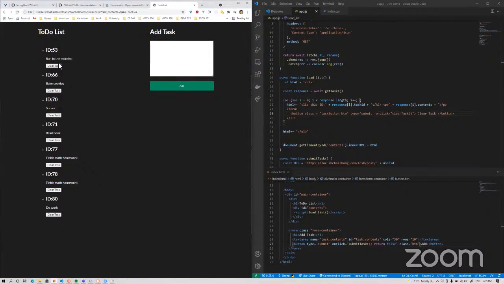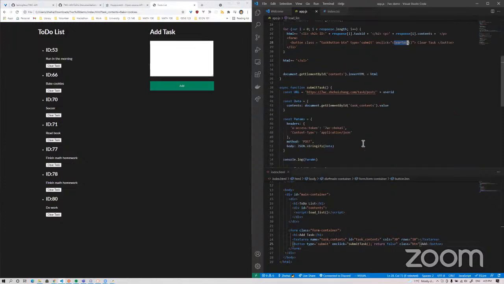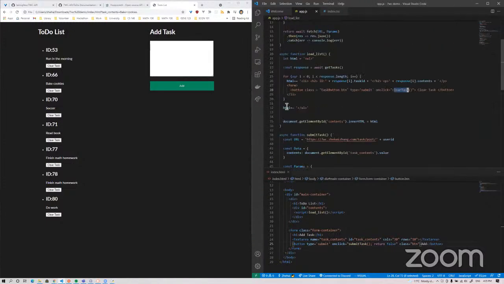So now we have a clear task for every single one of these, right? But you see all we have here is it calls the clear task function, but clear task takes in an ID because you wouldn't know which ID to delete, right? Like what if we're deleting 78 instead of 66, right? So that's why, here, we're gonna use something called string manipulation, string formatting.